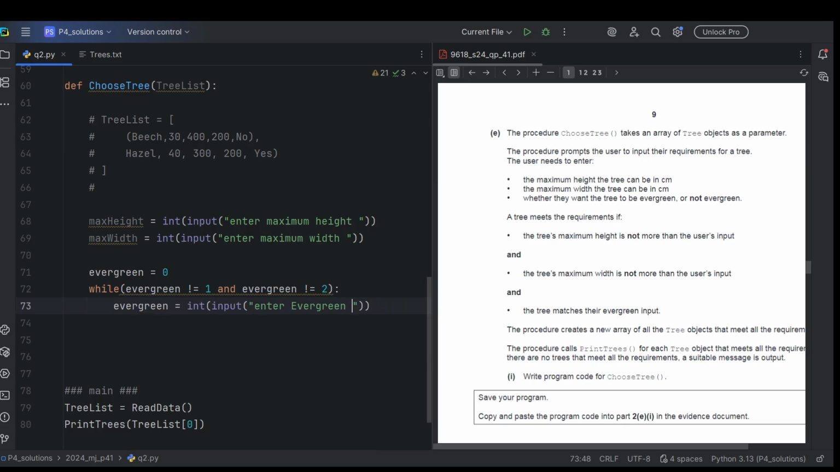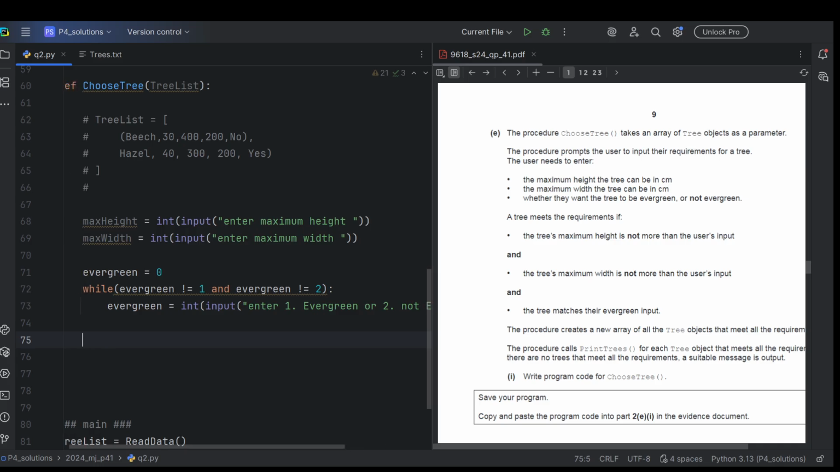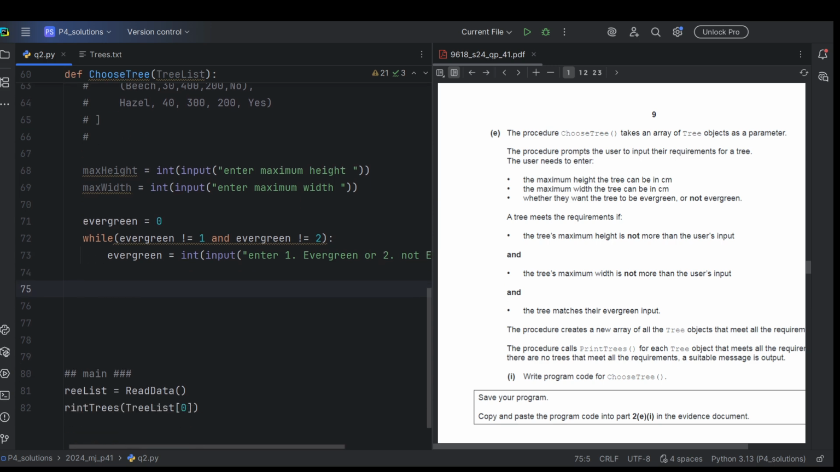Then we'll ask the user to print and we'll say evergreen is equal to int input, enter 1 for evergreen or 2 for not evergreen, like this. This would be much better, it would validate the inputs. If the user inputs 3, then that would not be allowed. Okay, then the question says that you have to check whether that we've done this.